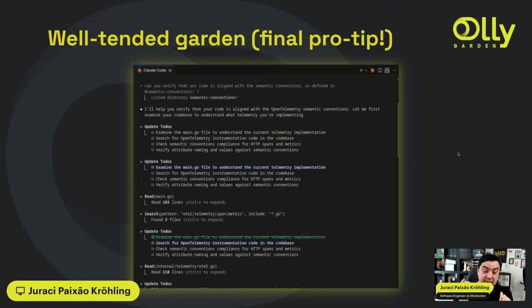One hint is, always mention you want the latest semantic conventions, right? So I was bitten by that the other day. So just say, can you verify that our code is aligned with the latest version of the semantic conventions as defined in blah, blah, blah. And then it's going to come up with a plan for you to fix the code for you.